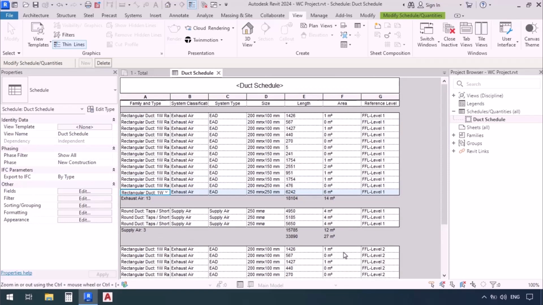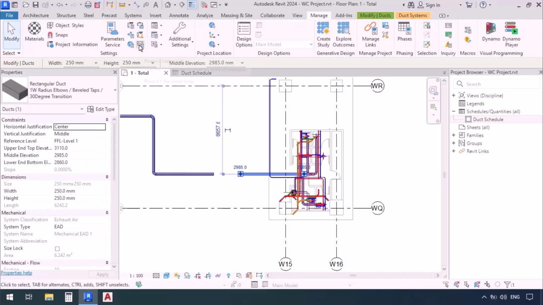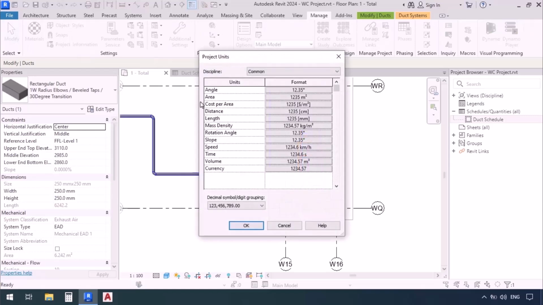Now here's the thing, we said that we don't see the decimal places for the area values, as in some of them are 0, some are 1. So how can we have their exact values with the decimal places? You see, if we go over to one of our plans, then to the Manage tab, we can find and select Project Units. Now here we can see that the areas unit is square meters.